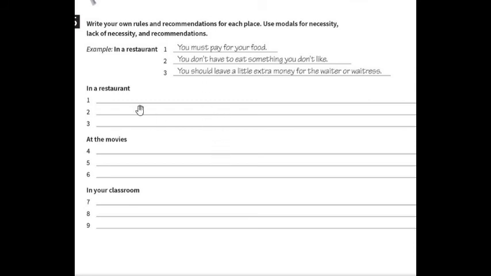For example, when you are in a restaurant, well, some restaurants ask you to book or make a reservation. So you should make a reservation before getting to the restaurant, at least one day before, well, if you have an important meeting or dinner. At the movies, you must not talk during the movie, or you must not turn your cell phones on. In your classroom, you should respect, you must respect your teachers, etc.